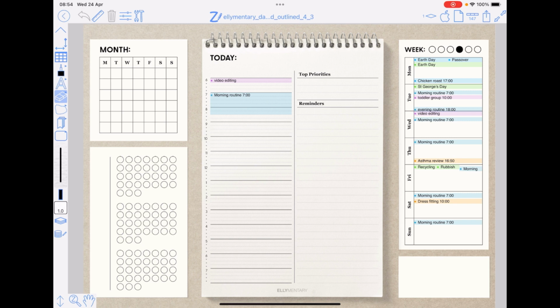I'm Ellie, creator of Elementary Digital Stationery, and I'm going to be walking you through my new planner and showing you some of the fab features that it's got, including this kind of live dashboard whereby I can access my week, my month, my monthly tracker, all from this one page.